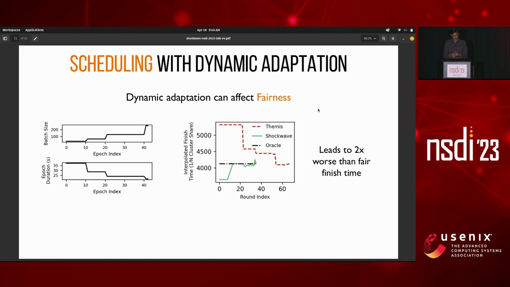Not being aware of dynamic adaptation also could affect fairness in large clusters. So here we look at how Themis, which was our prior work on doing fair scheduling for deep learning clusters, works. Inside the working of Themis, Themis tries to estimate what is a fair job completion time for this particular job that's running. And you can see that if the epoch durations go down over time, the estimate that Themis makes is off at the beginning, because at the beginning, it doesn't really know that there are going to be these changes happening in the future. And our experiments show that this can lead to almost 2x worse finish time than a fair finish time for this particular job.